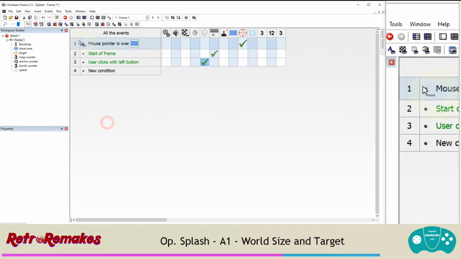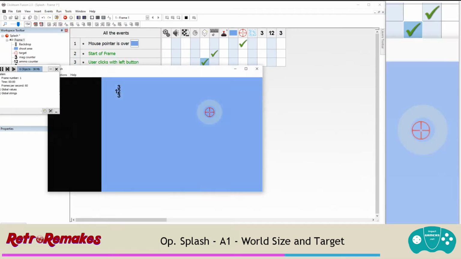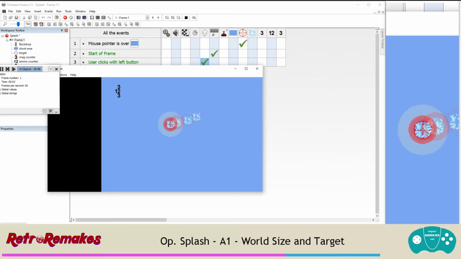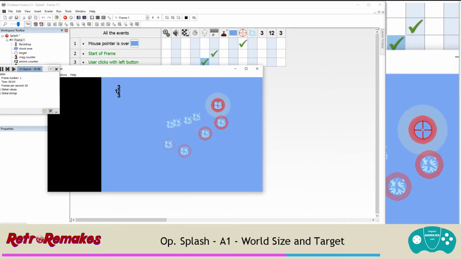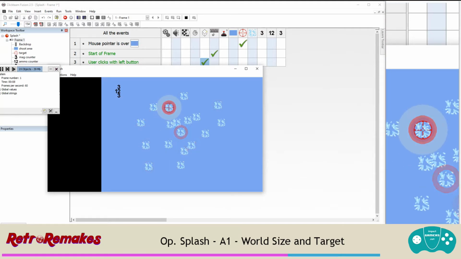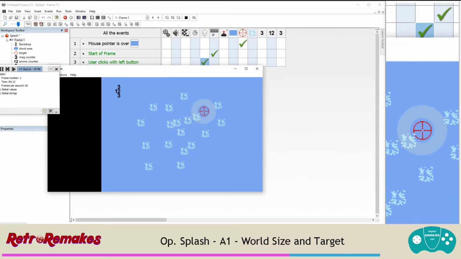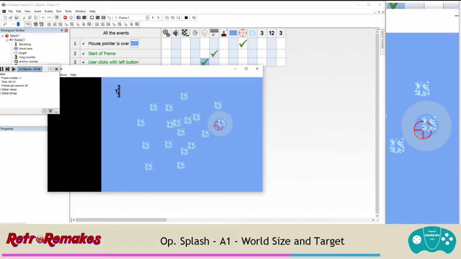Okay, so we'll just test that out, and I'll just point out a few issues here. If we click, you can see that the splash is staying on the screen. So we want it to be destroyed. We'll need to add that in. But also it's going on top because it's made after the target. It's being placed on top.